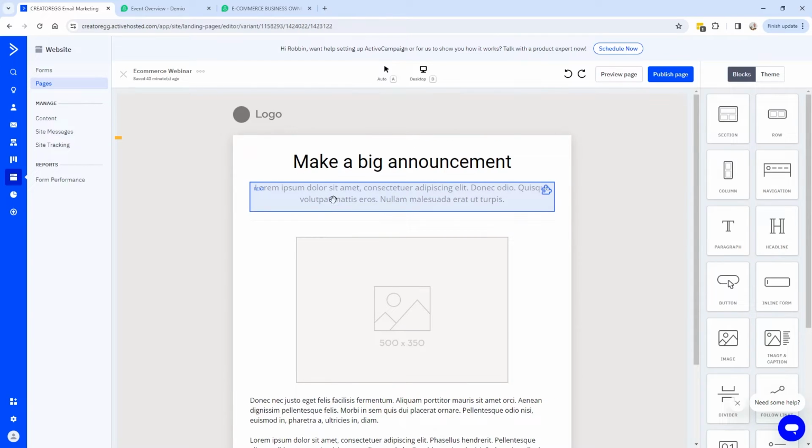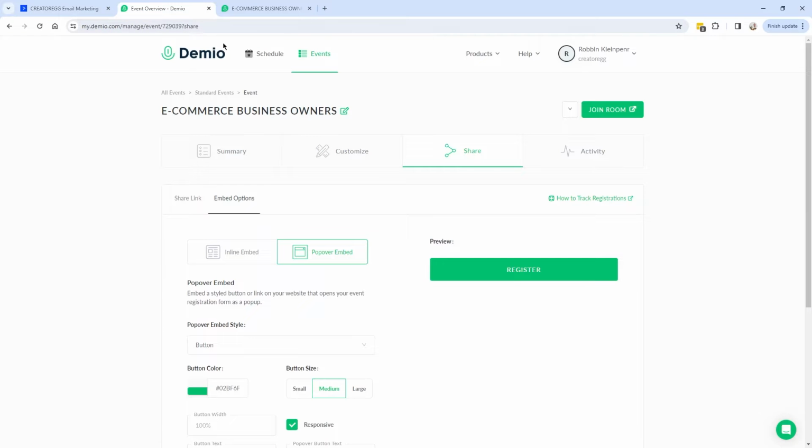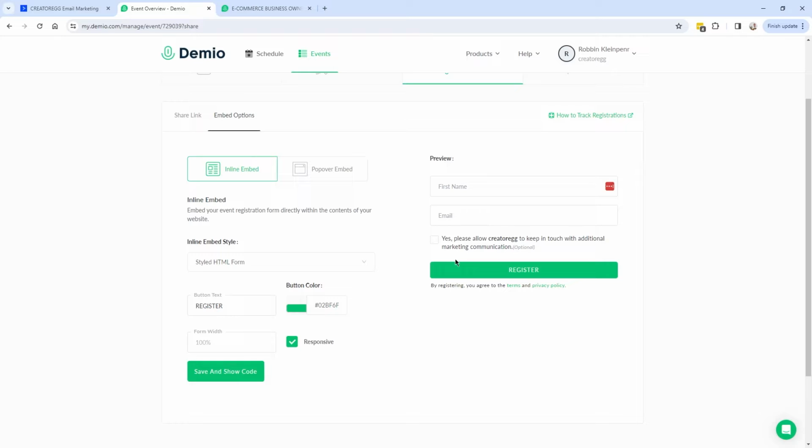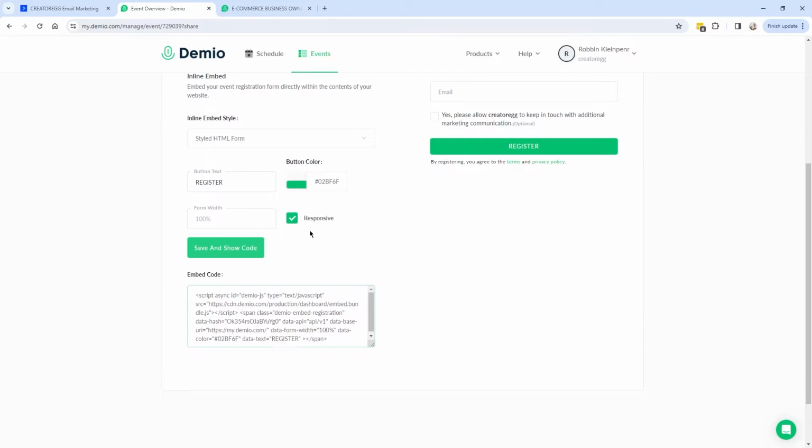But in this example, I'm just going to try to embed Demio's registration button or this embed option into that page. So I'm going to click on save and show code over here. Obviously you can tweak this. You can tweak the button text and the colors. But in this case, I'm going to just leave it as default. I'm going to copy this. I'm going to go back to ActiveCampaign.